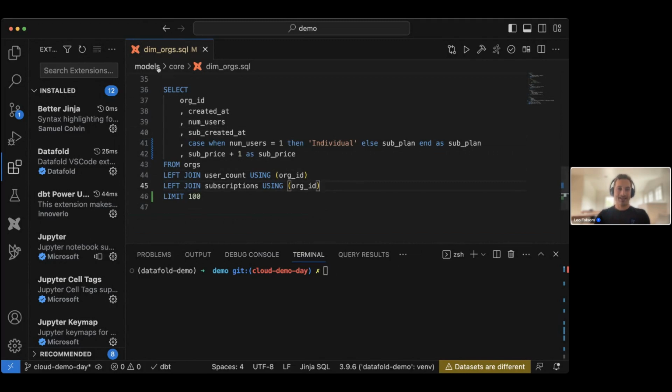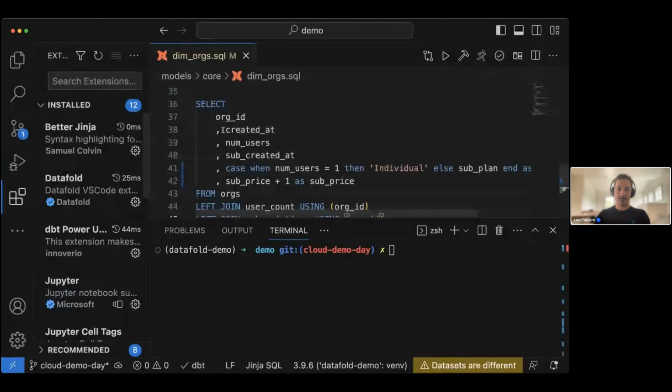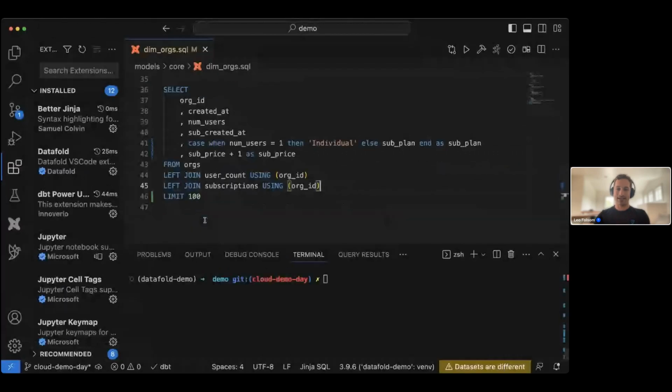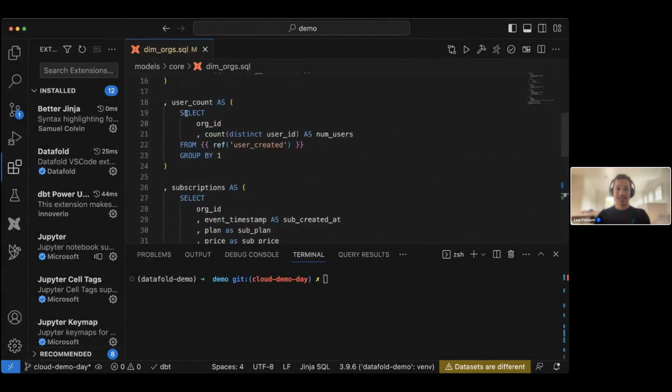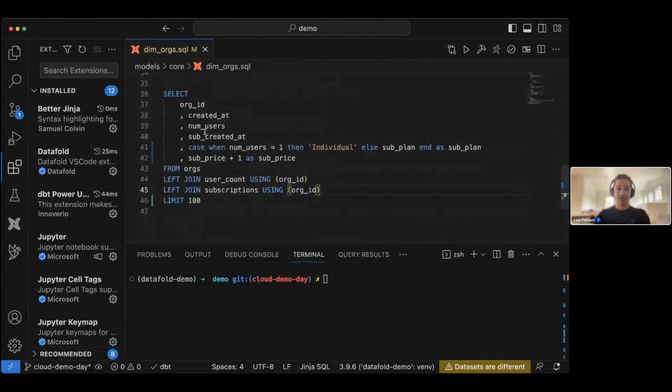What we're looking at is a dim-orgs model in a dbt project. There's a bunch of CTEs up here, a bunch of logic. What we're going to do, and we'll revisit this throughout this presentation as we move from open source into Datafold Cloud, is edit the dim-orgs model and understand the impact of these code changes before we merge the code. And where we're actually starting is long before we even open a PR.